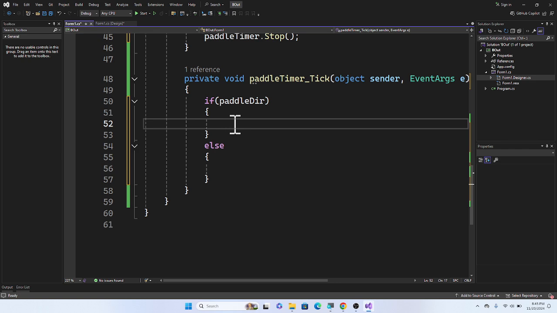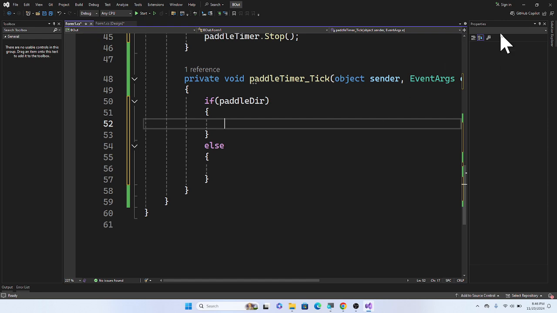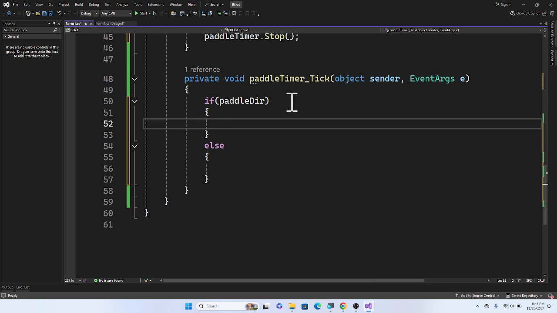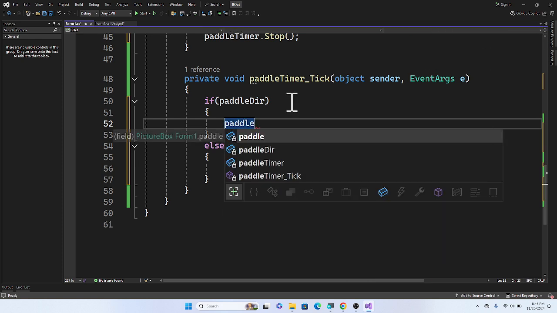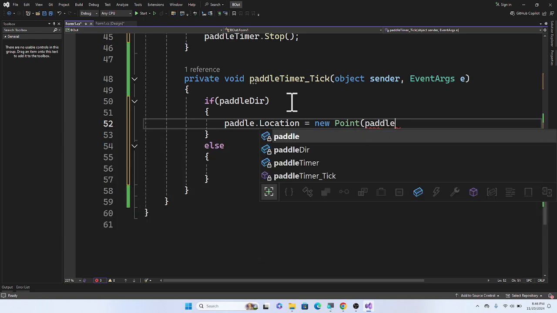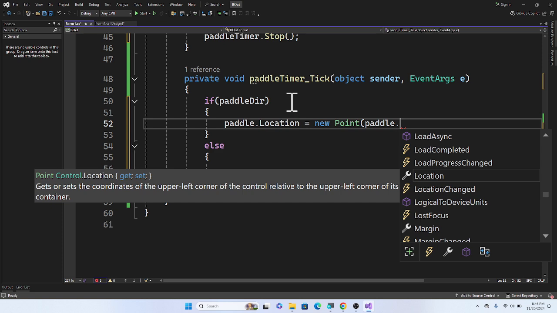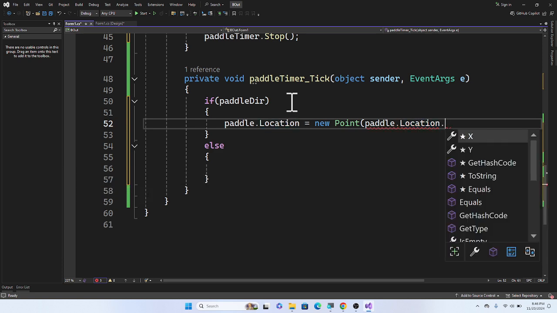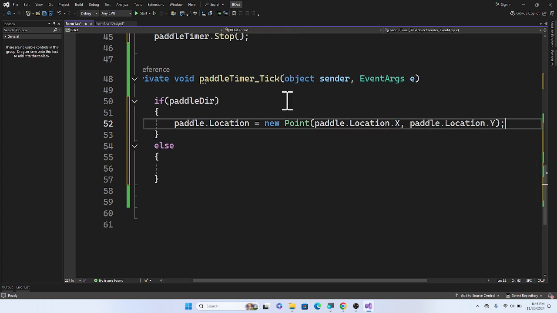Okay, so if paddle dir, we want to move our paddle to the right. So I'm going to say, let me get my properties out of the way too. Okay, I'm going to say paddle dot, and we've done this code a couple times before. So again, feel free to zoom ahead. I'm going to hope that it wants to auto type for me because I really don't want to type all of this, but I will for the sake of my students. There we go. Oh, thank goodness. All right. I am going to pause real quick and let you guys type this down.